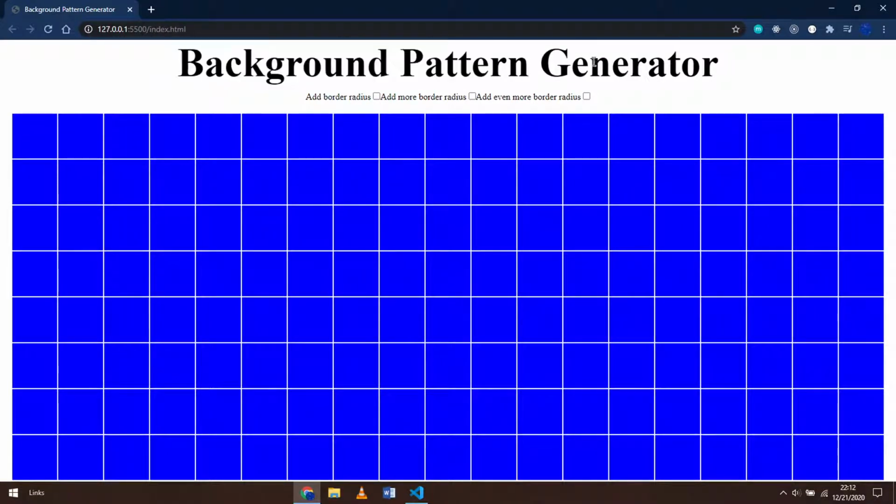Okay, it's looking nice. And then for the labels, I want to add a margin on the left and right so that they can push away from one another.